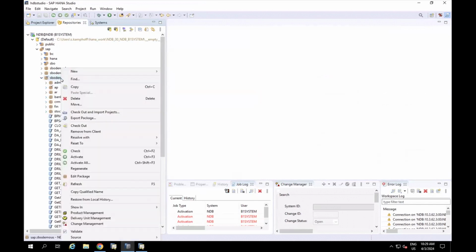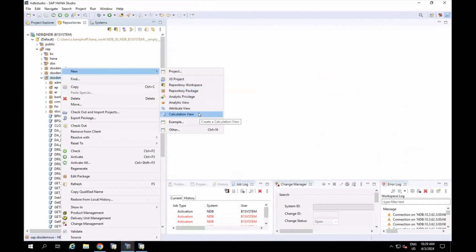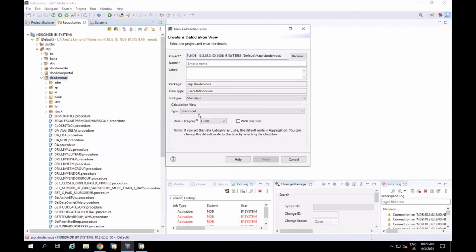So what I'm going to do is right mouse click here, say new, and you see you have different kinds of views. The problem here is the analytic and attribute view don't matter for SAP P1. So we don't care about those. We want to go into the calculation view. We have to give our calculation view a name.